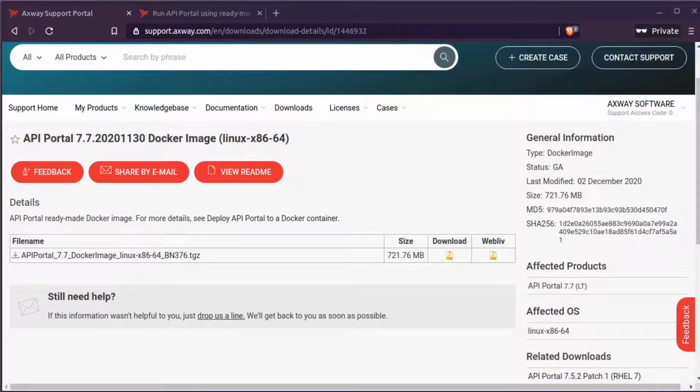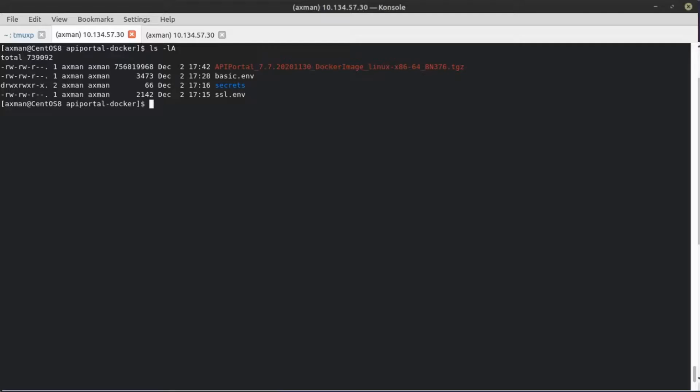Hello, in this video I want to demonstrate how to use API portal in Docker container. In order to get API portal Docker image, you need to go to support.axway.com and there you can find API portal Docker image archive. And you can download this archive, which I have already done.